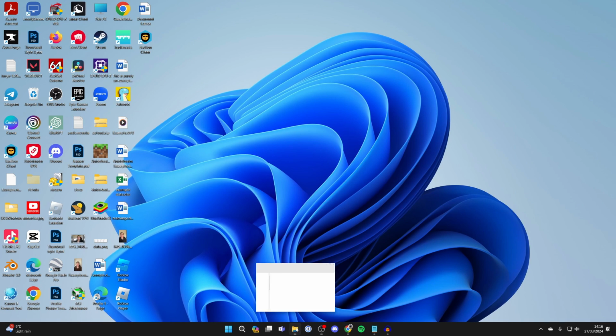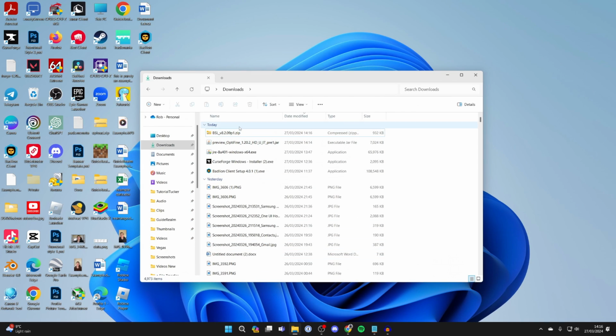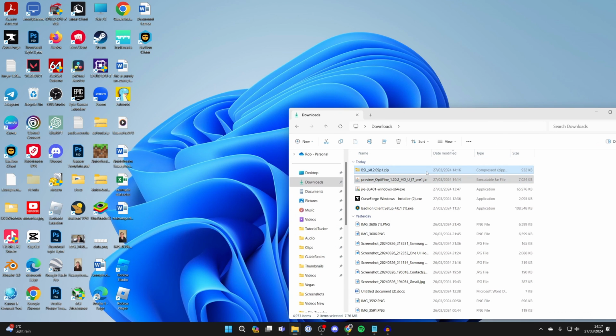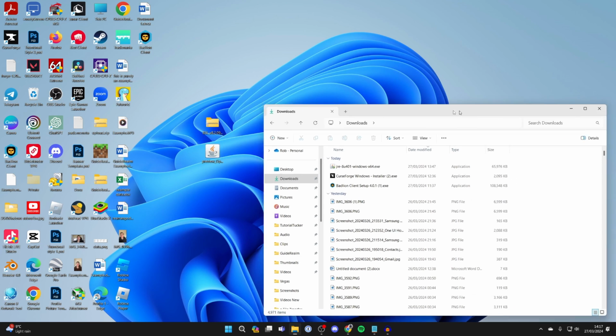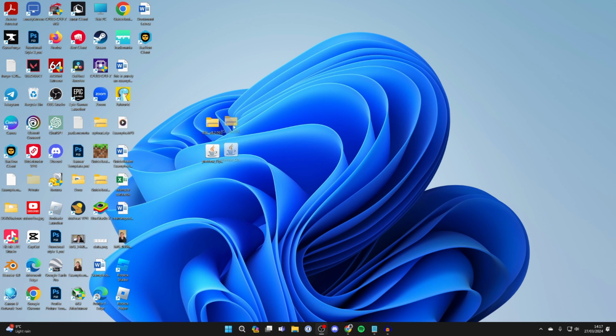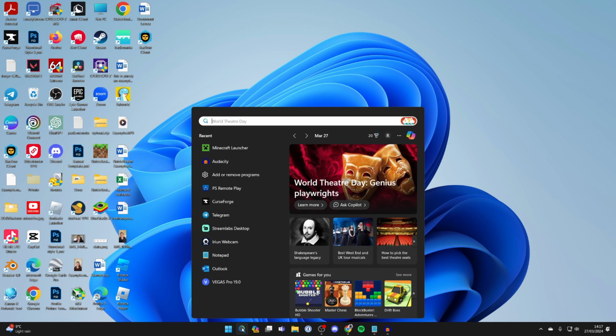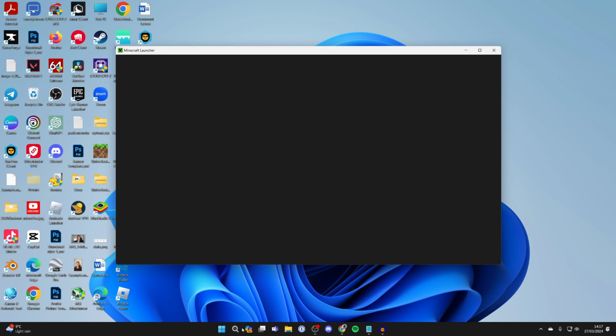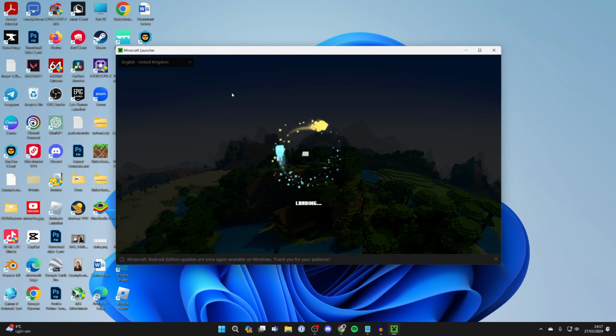Now what you need to do is open your file explorer and find what you just downloaded, which is Optifine and some shaders. So I'm going to drag them onto my desktop just like so to make things easy. Now, what we now need to do is install Optifine. So if you've used Optifine before, you probably remember double clicking it and installing it, but we don't do that because we're using Forge. So what you need to do is open up your Minecraft launcher. We'll search Minecraft launcher like so and wait for it to open.